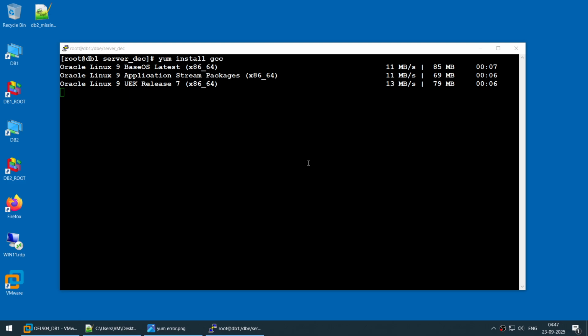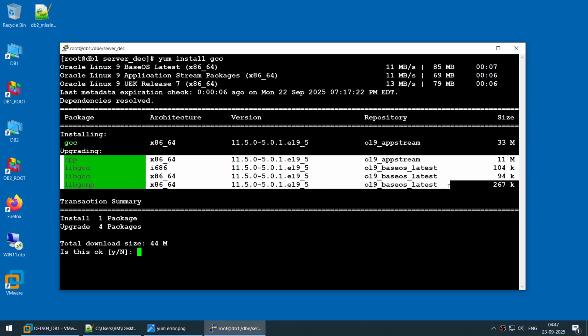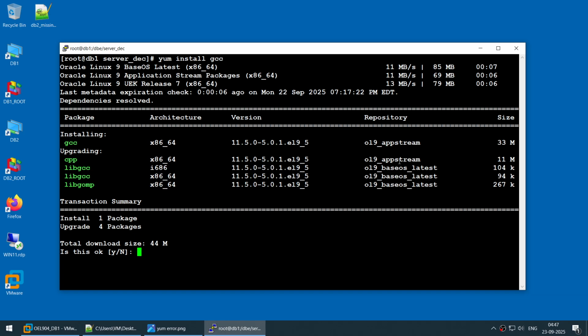We should be there. It will look for the latest repository and it will update the metadata. Now when you run a single command, yum install gcc, these particular packages are also required for it to work. So this particular package is updating and this particular package is upgrading.